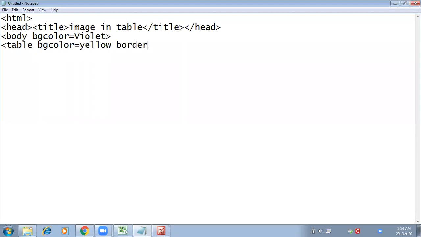Border equals to 4. Border color equals to purple. Then I'm using cell padding attribute, not cell spacing, because I don't want to give the space between two different cells. I just wanted to give the space between the content of the cell and the border of the cell. So I will use an attribute cell padding equals to 20 and width equals to 10, sorry, 500.